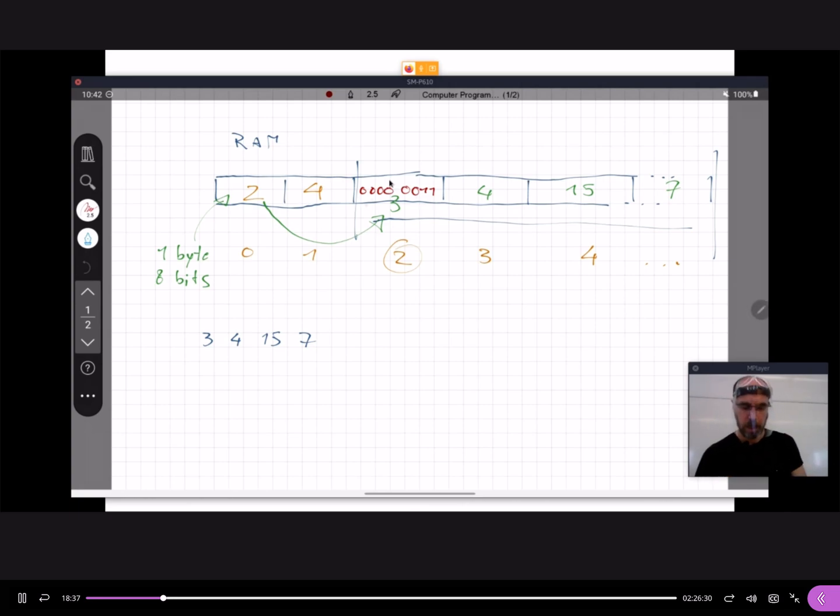If I'm saying the type is uint8 or int8, it means that each element requires 8 bits, and so I need 1 byte, and so for a length 4 array, I need 4 bytes.